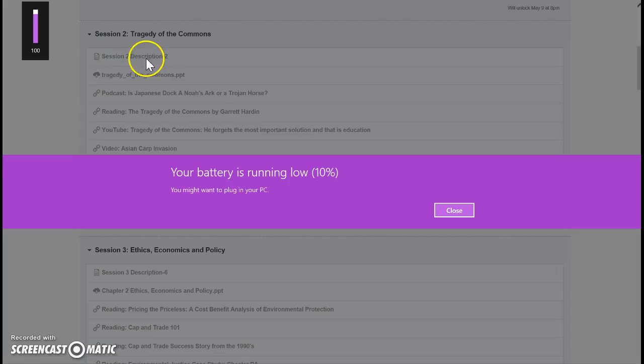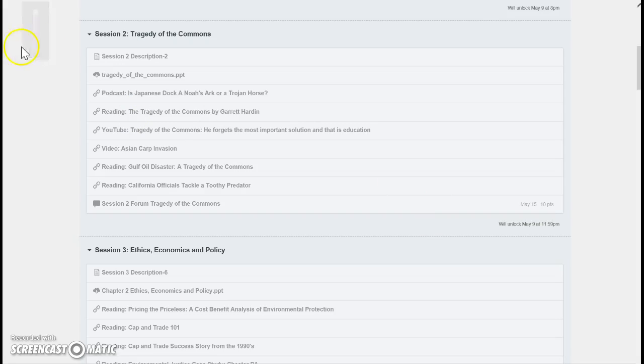So every session, you have your description, and then you actually have your PowerPoint. You have a chapter in the text that is related to that session, and then you have these additional readings. These additional readings are most likely tied to the forum post. Most of the time, I'm not saying all of the time, but most of the time they're tied to the forum post. If they are not, then it's actually the text that is tied to the forum post.